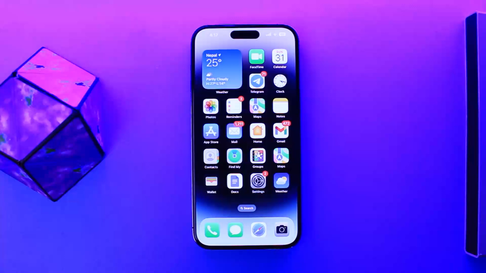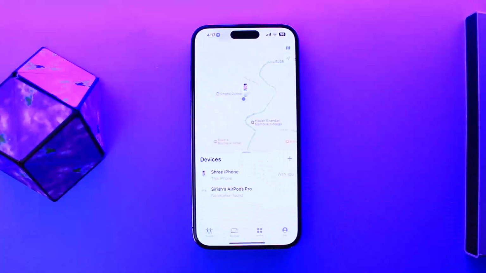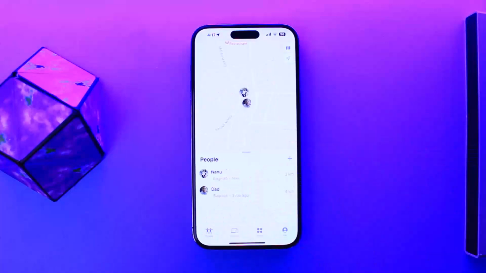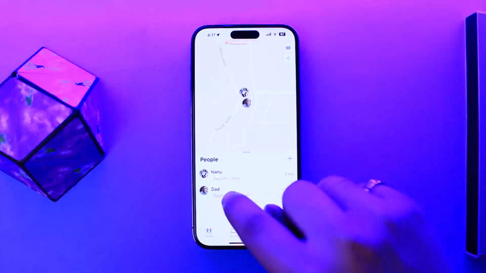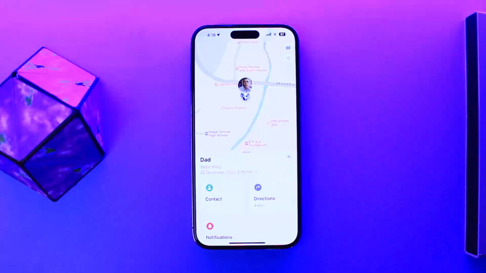Now there are a few steps on how you can check someone else's location. The first is, if you open up the Find My app, which is default on iPhone, there at the bottom you'll get a list of options, right? If you head over to the People option here, you'll be able to see the people who have enabled or shared their location with you. So if you tap on it, you'll be able to see their location or their last location as well.